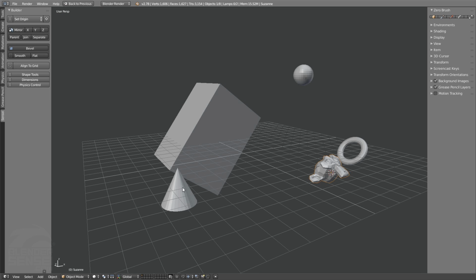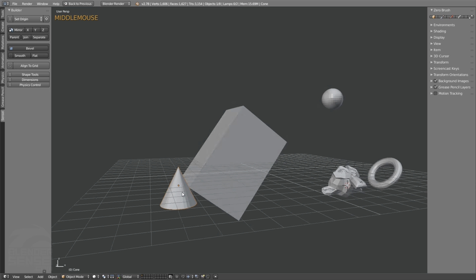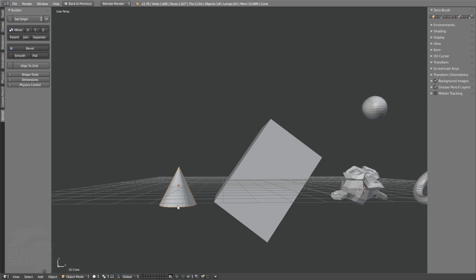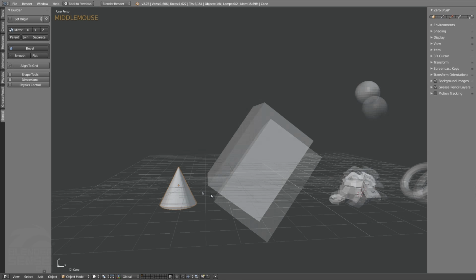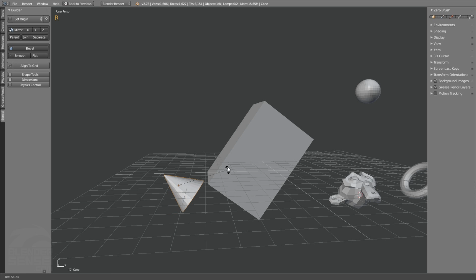So if I were to click this cone here and say I wanted to rotate it only a quarter circle exactly, for starters I could press R to rotate, and then I could hold down my middle mouse button until I saw that it was rotating around the axis I want, which is that one.